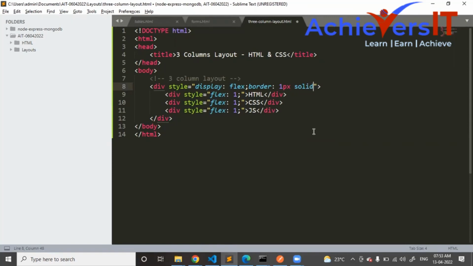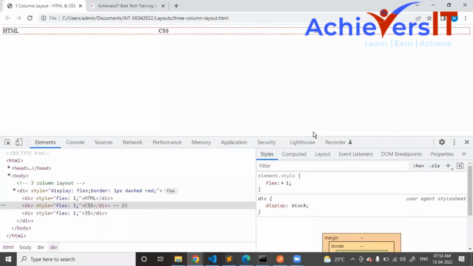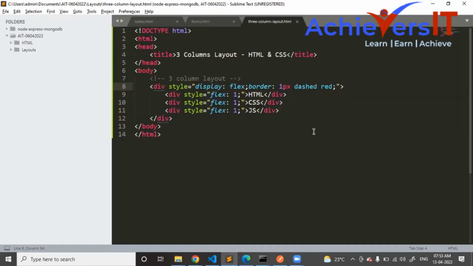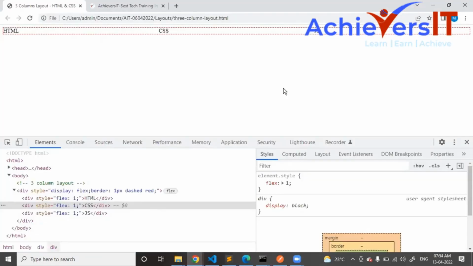Whether it is a solid border or a dotted border or dashed border or double border. If I give dashed instead of solid, if I'm using dashed, then space, the color of a border, which color that you want, you can use any color. Semicolon. This is the syntax of placing a property and value. Now if I reload, we can see the dotted border came, right? 1 pixel I gave, that's why it is giving 1 pixel. If I give 5 pixels, the width of a border will come 5 pixels.